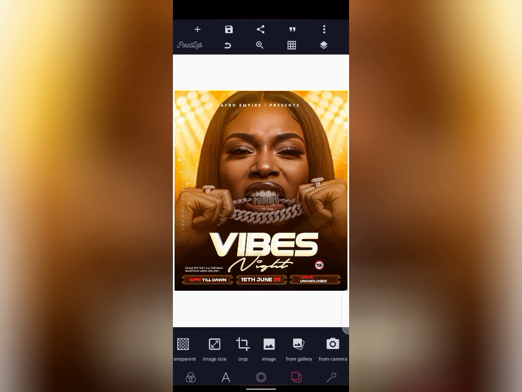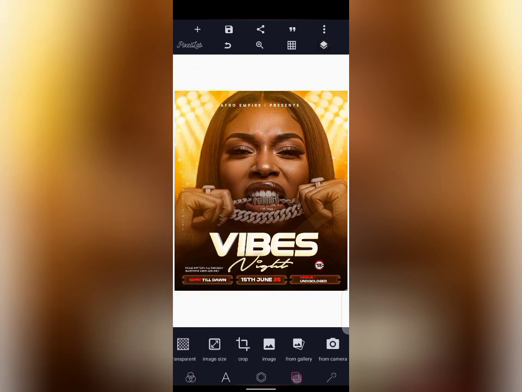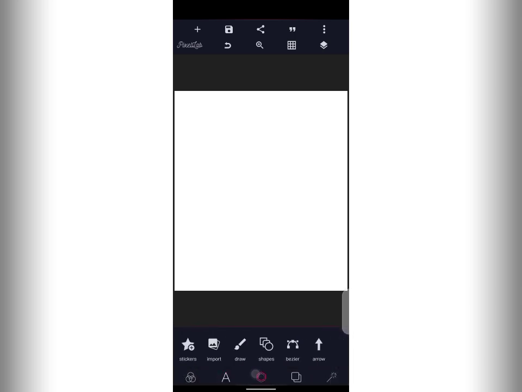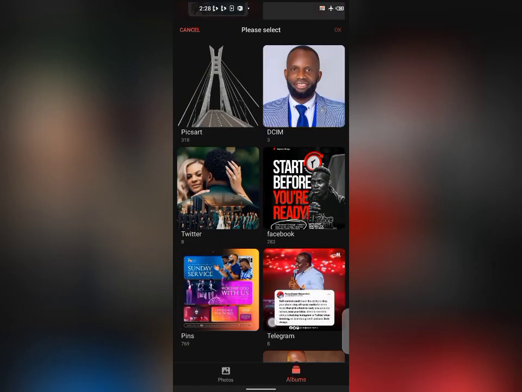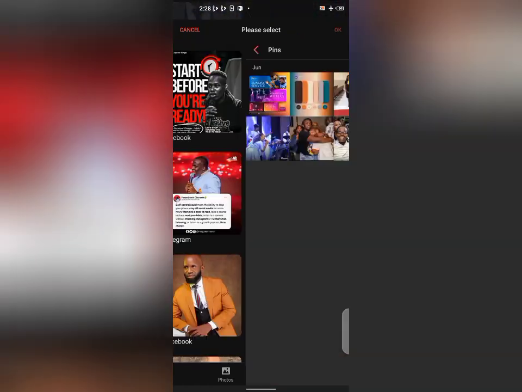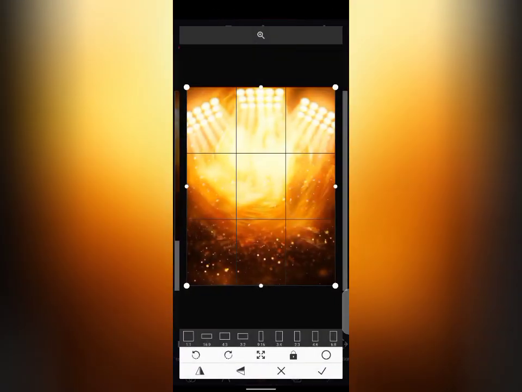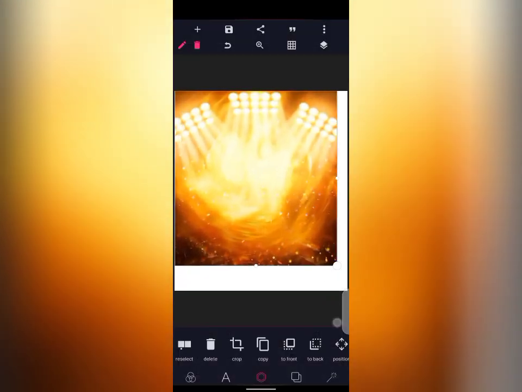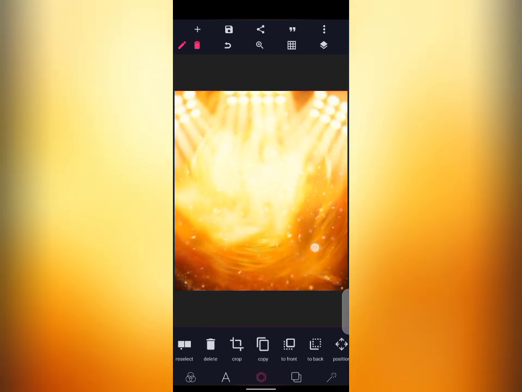So let's just dive into the business of today. First of all, I will change this background to white and I'll import my image gradually. So this is the background I use, so I'll just take the part I need and crop the part I don't need.